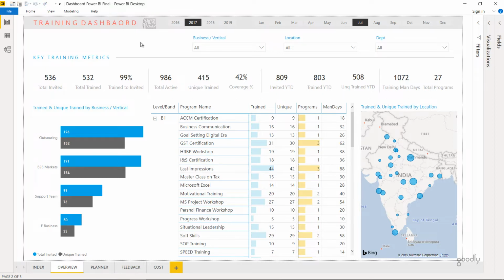It just gives you a general, broad, one snapshot understanding of how the broad metrics of the L&D function are doing, and you can see it across time, you can see it across locations, verticals, departments, or anything for that matter. All right, let's now move on to the second screen, which is the planner.